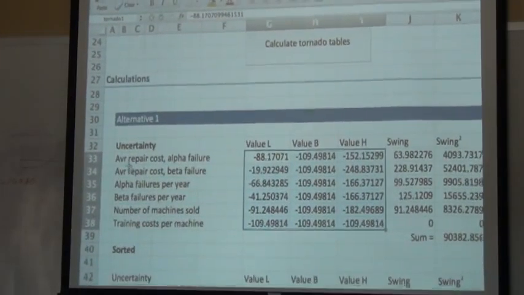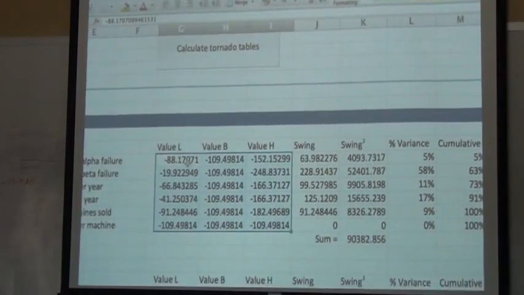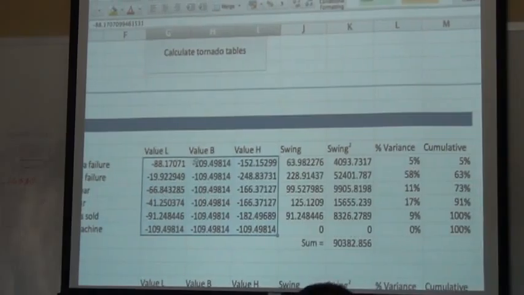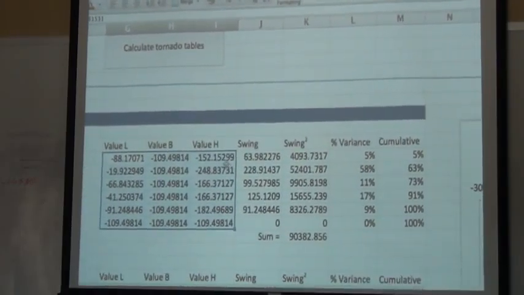So in this case, for the average repair cost for alpha, you set it to low, everything else is set to base, and you get negative 88. Set it to base, it's negative 109, et cetera, et cetera.